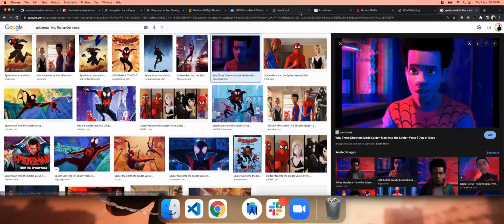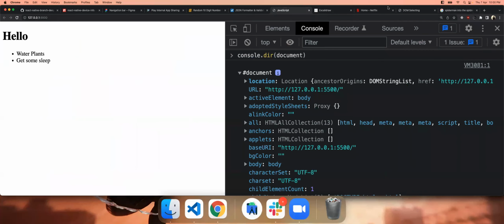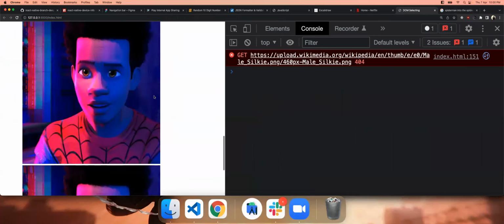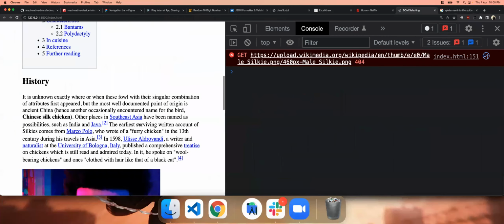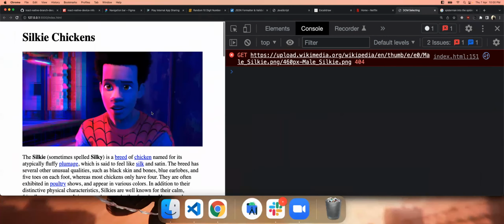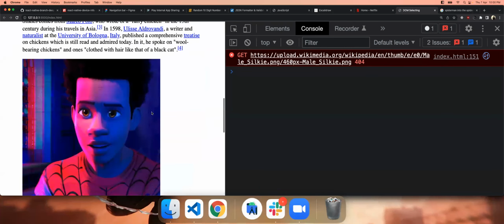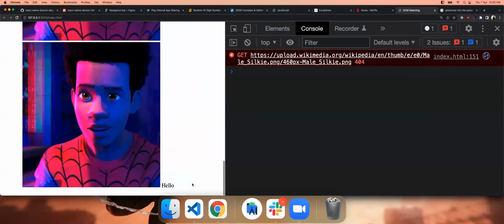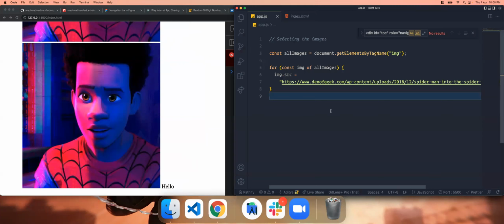Now when we go back to our page, we see that all of the images have now been changed to this one. This is this image. See, this is how I actually manipulated the DOM. Now there are other ways you can change the source, but to just give an example of how we can use the DOM to change the stuff on the web page, this is one example.